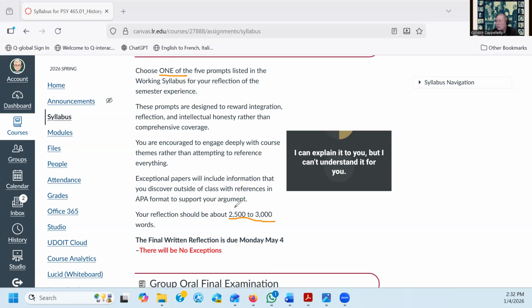Anyways, your reflection should be 2,500 to 3,000 words. The reflection is due Monday, May 4th, no exceptions. I've mentioned it before. I've put this in a whole bunch of different places because I want to make sure that you understand that. The oral final exam. Let's go down to the oral final exam here.